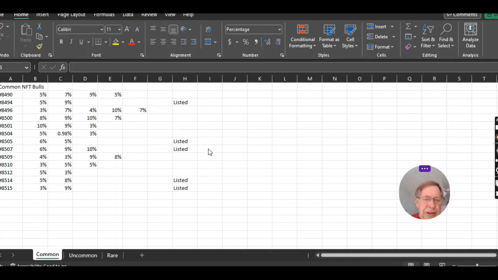I just listed this last night. So when these sell, what I will do is just to the right of this, in the next column, put how much they sell for. That way I can keep up with overall how much money is coming in. But I only listed 5 of the common ones to begin with.